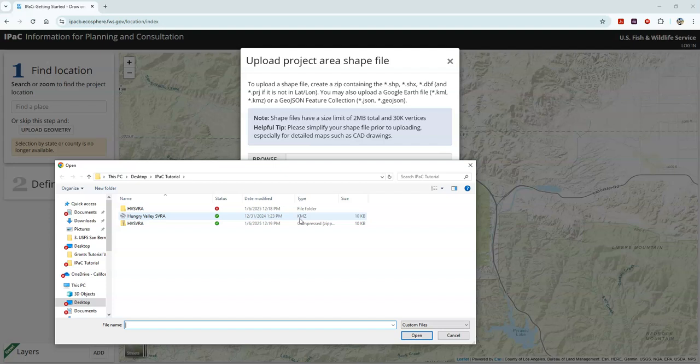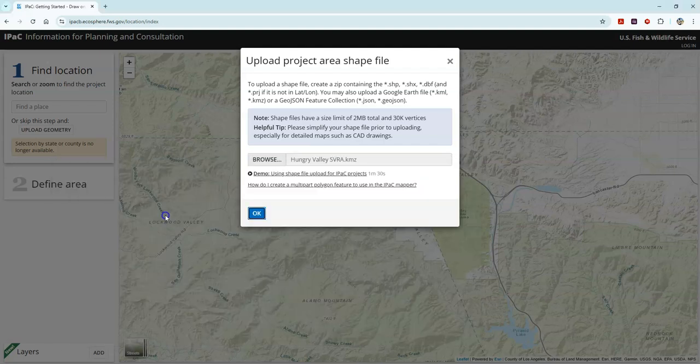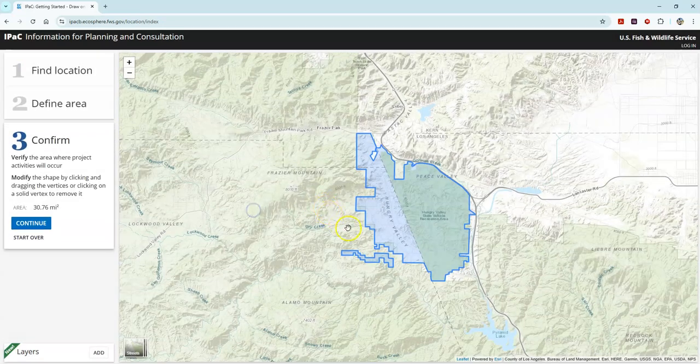So if you make a drawing in Google Earth and save it as a KMZ, it will pop up here and upload to this map. So we're going to use this Google Earth file, Hungry Valley SVRA KMZ. And that's the Hungry Valley SVRA borders, right? And so this is my project area, and that's what I've defined as my project area.